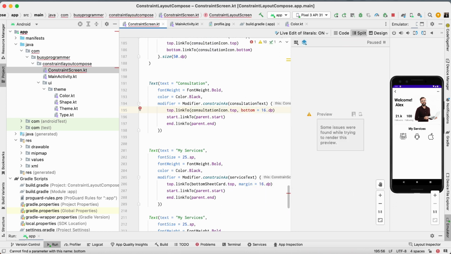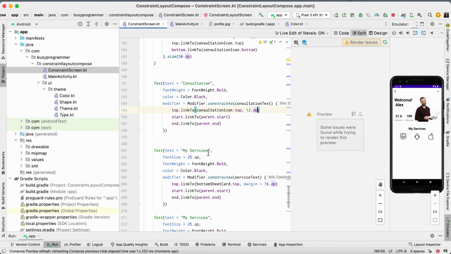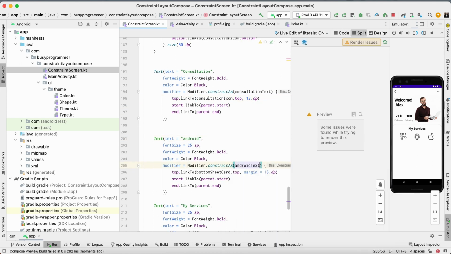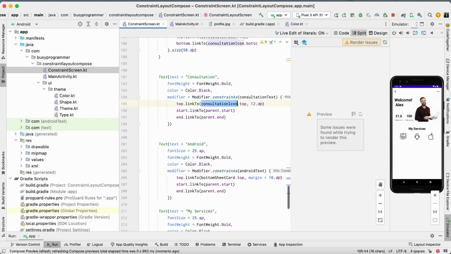Top should link to consultation icon the top. Actually it should be bottom. I will fix that when I get back to that. Let me fix that for Android and iOS text.